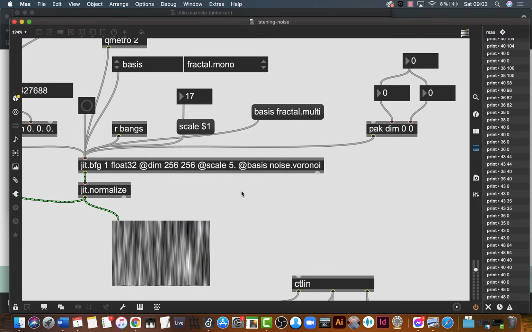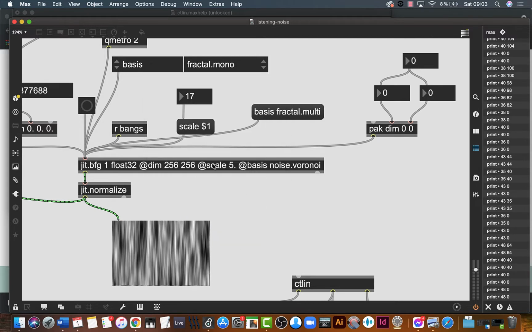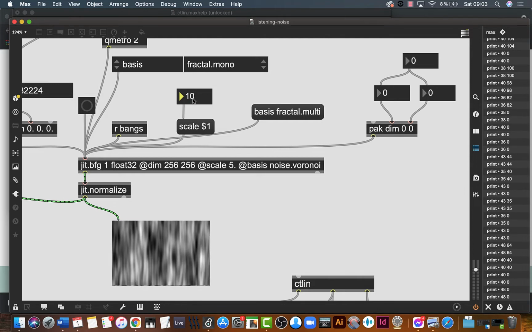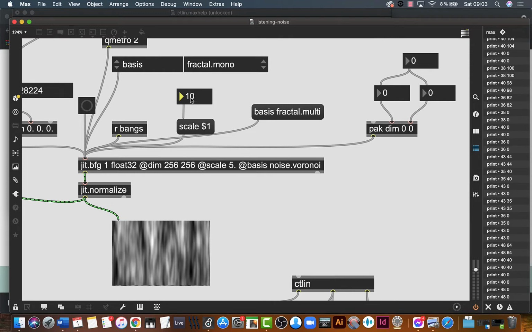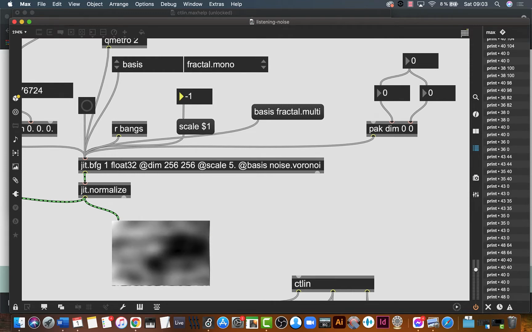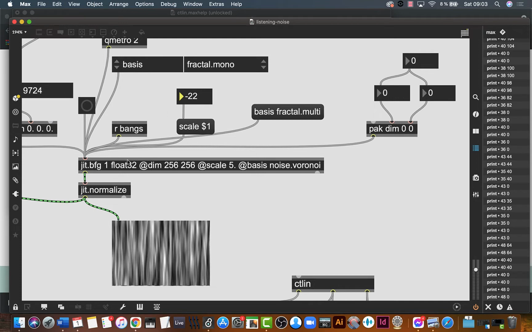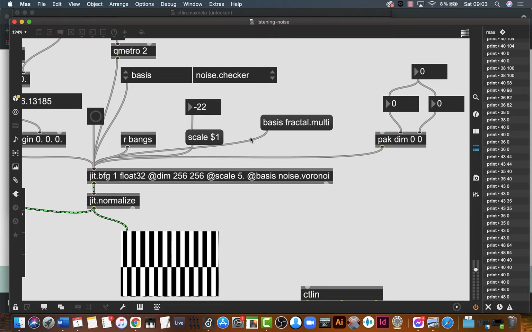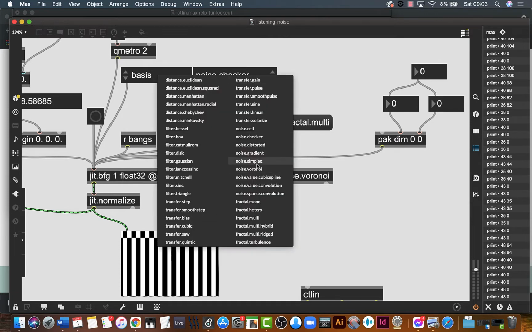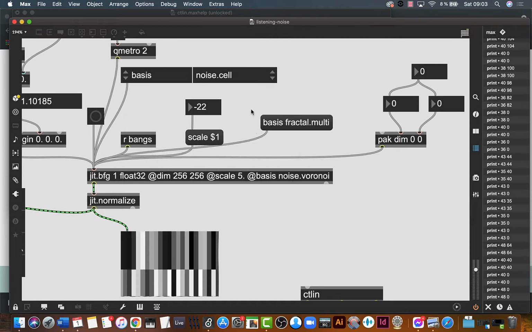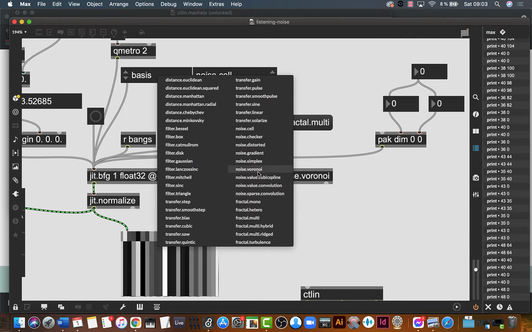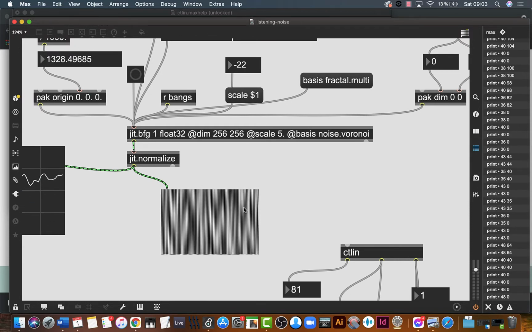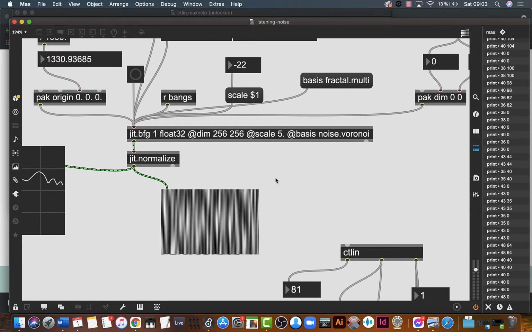Then I can choose fractal mono, and this other attribute scales allows me to zoom in, zoom out, and I am just generating values in this function. And for example, there are very different choices like noise cell. So the idea is to listen to this image, right? This is a visual modulator.